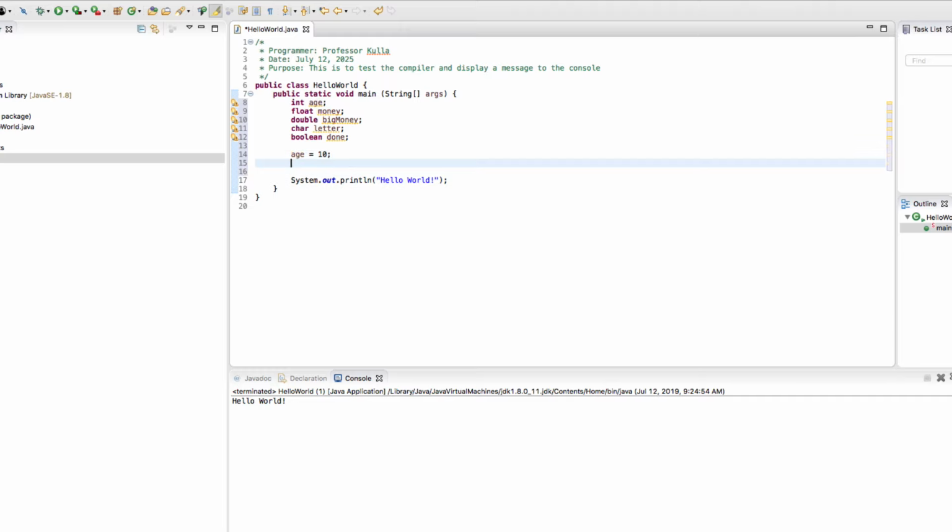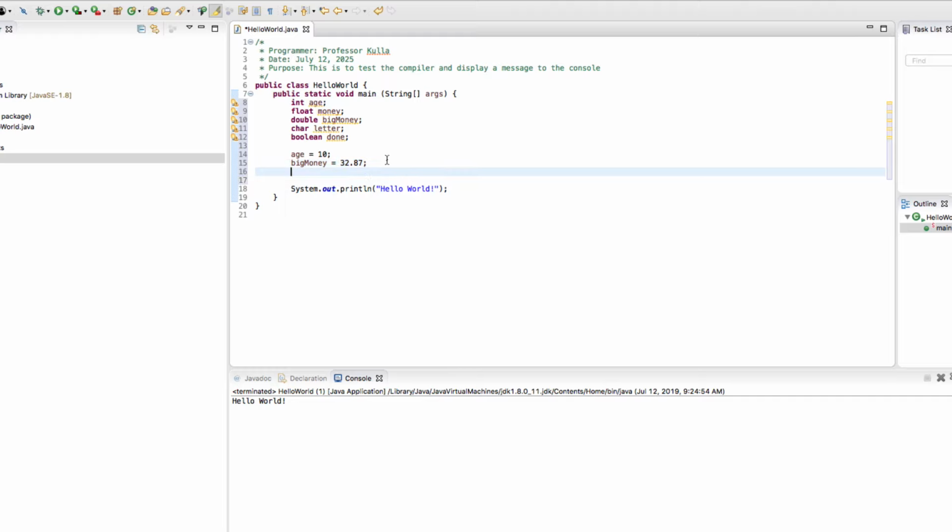And same here. If I wanted to put a value into money, I could say money equals, or let's put it into big money. Big money equals $32.87, right? And now I've taken the value 32.87 and I've put it into big money. Same for the variable called letter, which is a char. Letter equals A. And the way we put characters is we use a single quote around it.